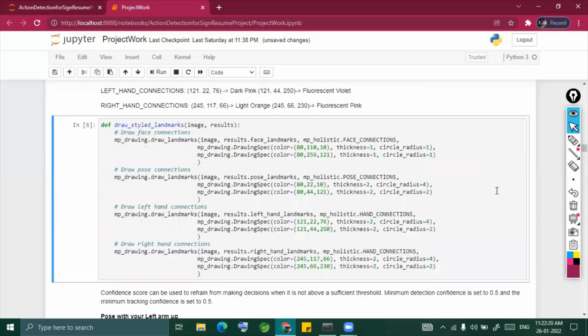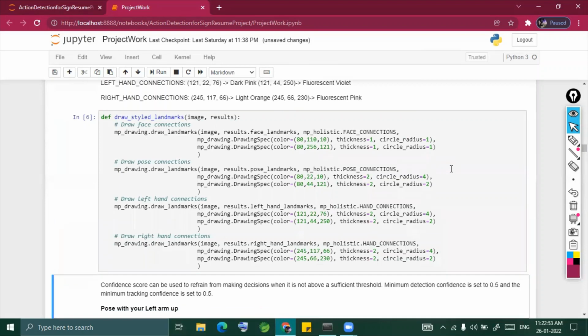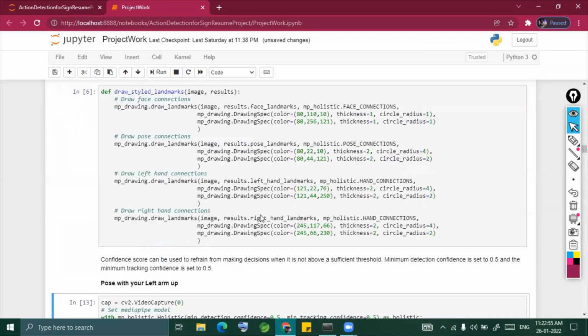Now, what is this styled landmarks? It's just styling for each and every face, pose, and hand. The color for face I have kept green. For pose, it is dark magenta. And there is also left hand and right hand. For left hand, I use fluorescent pink, and right hand is a hot dark violet, purple-ish color. That's where we can differentiate between the two hands. Just for visualizing.